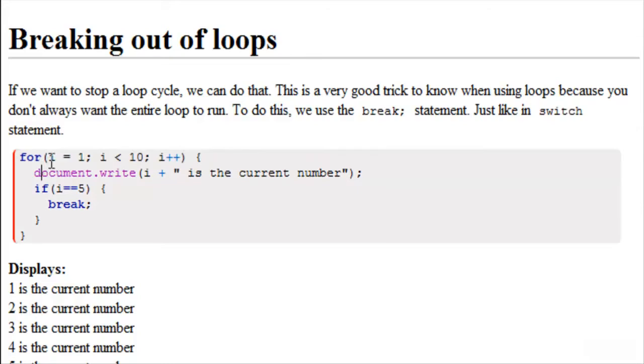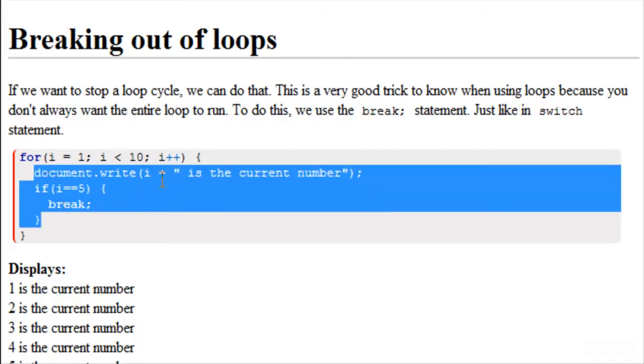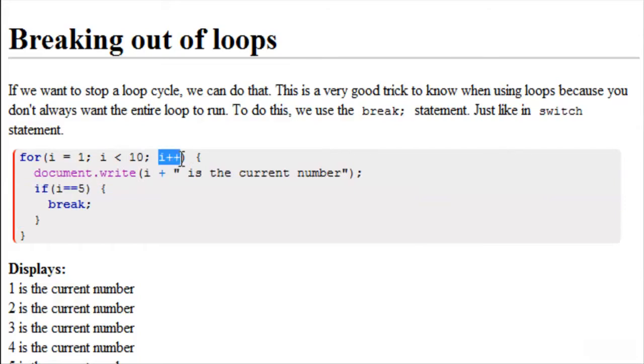Here's an example. For i is equal to 1, so we just said that this is our integer that we're using for the loop, and it's equal to 1. While i is less than 10, it's going to run our code, and after every time it runs, increment that i variable by 1. Our code then says document.write variable i conjugation is the current number.